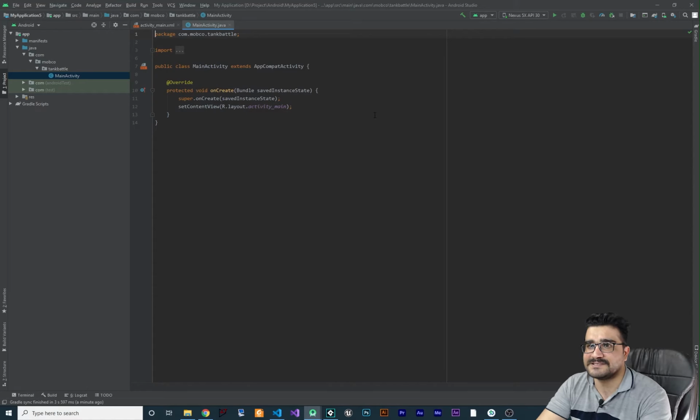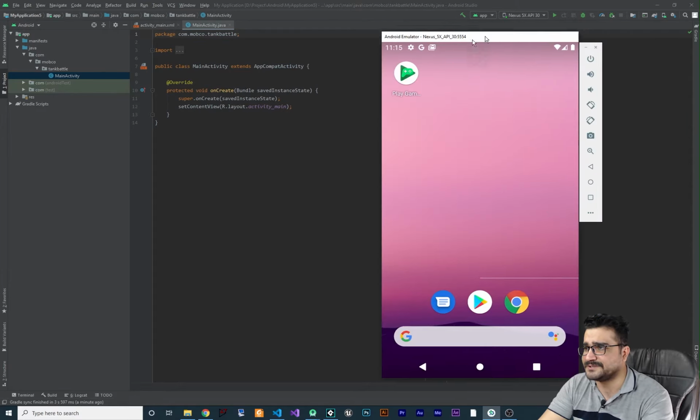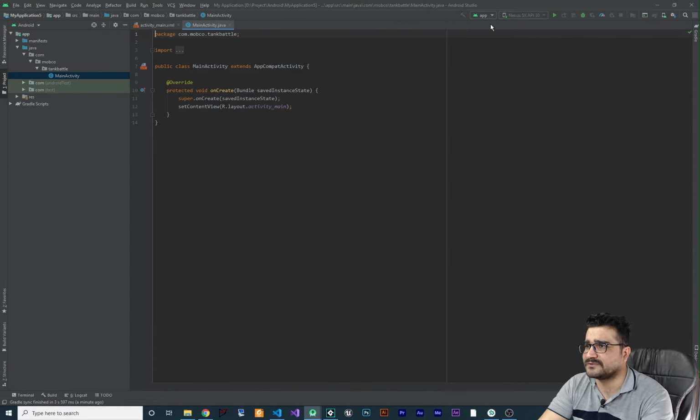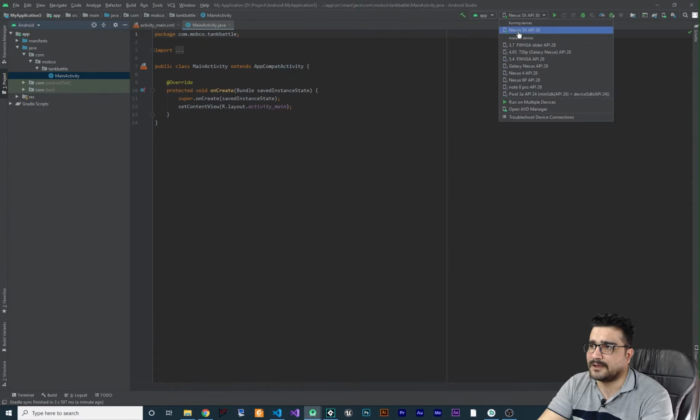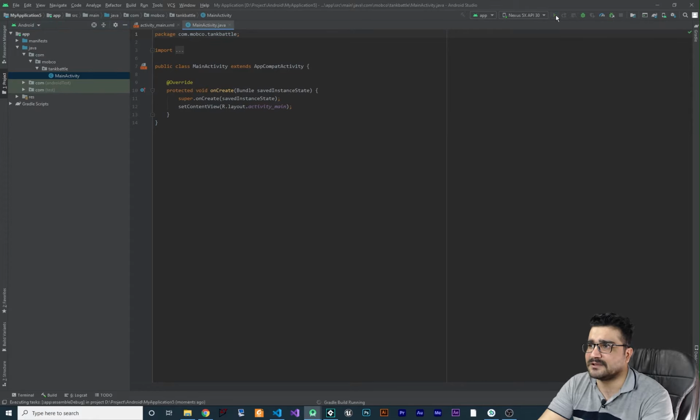Let's say in this app that we have in Android Studio, we want to add a button. But first, let's just run it on our emulator. My emulator is here, and I just want to run it on the emulator. So we should select it over here and hit run.